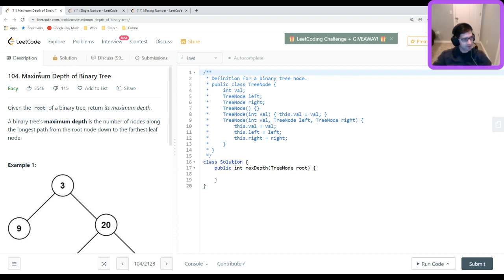So this one is maximum depth of a binary tree. Given the root of the binary tree, return its maximum depth. A binary tree's maximum depth is the number of nodes along the longest path from the root node to the furthest leaf.